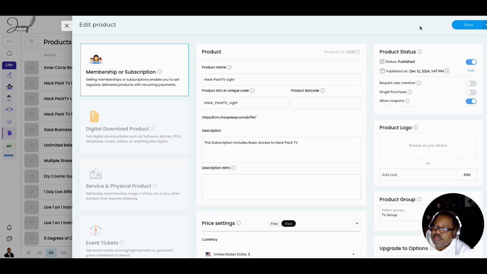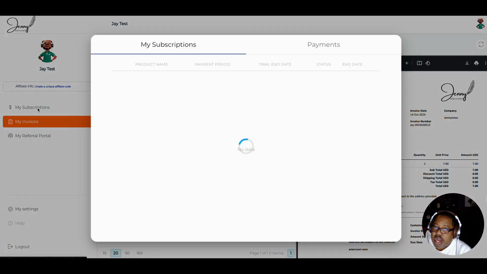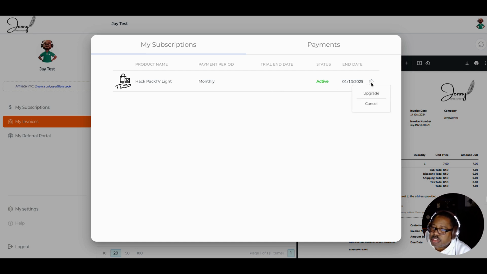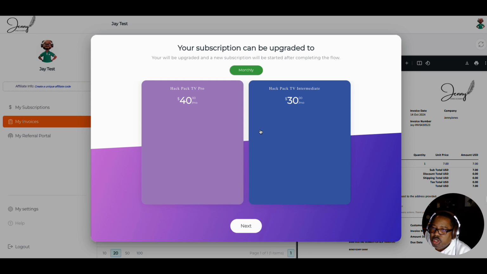So let's look at what the customer will get. They will get an email, and the email sets things up. This is the dashboard for that particular customer. This is my test account for this particular customer. This customer picked up My Subscriptions, right? He picked up the Hackpack Lite, which was $15. He can come here and say, let me upgrade here, and it gives me the option to go to the Hackpack Pro for $40 or the intermediate for $30, right from here. And it'll do all the adjusting in the Stripe account and all that on its own.